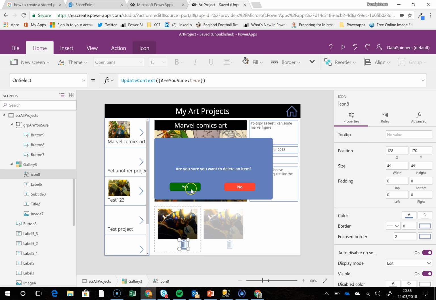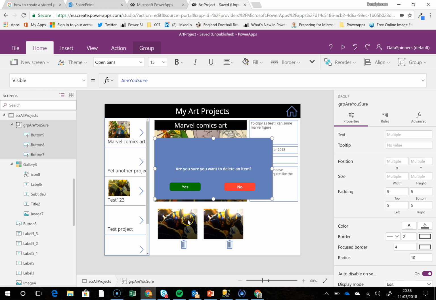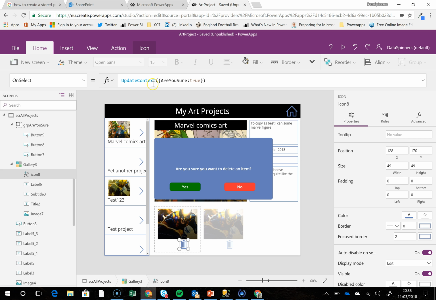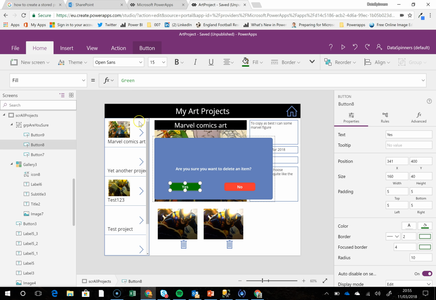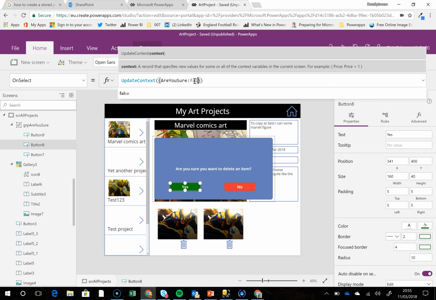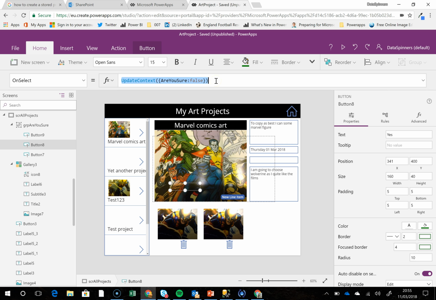Now what we've got to do is make sure that every time one of these buttons is pressed, it actually sets the visible property to false. So the first thing I'm going to do is on select, and I'm going to copy and paste that, but in this case I'm going to make it false, and it's disappeared.